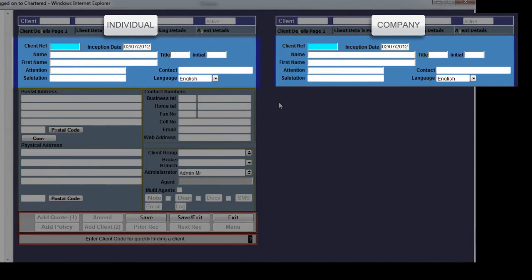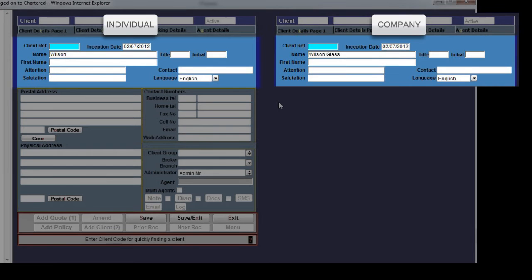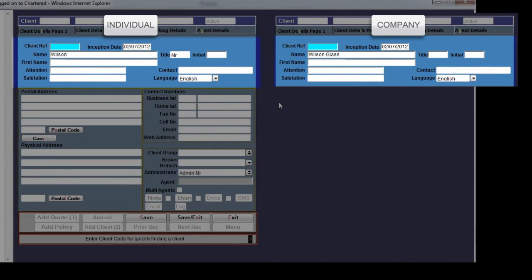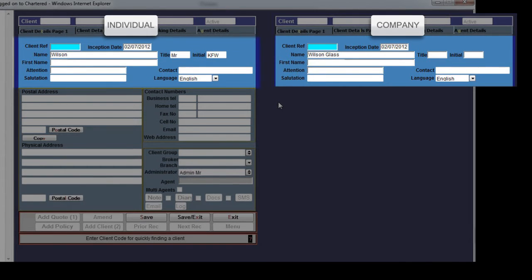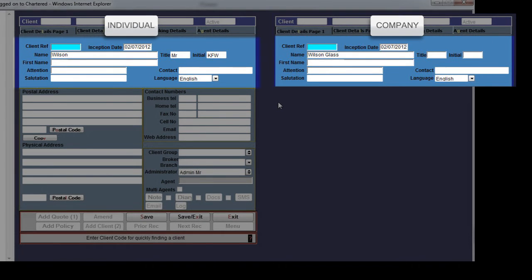Name. Where client is individual, enter client's surname. Where client is a company, enter the company name. Title. Where client is an individual, enter client's title. Where client is a company, leave blank. Initial. Where client is an individual, enter client's initials. Where client is a company, leave blank. First name. Where client is an individual, enter client's first name. Where client is a company, leave blank.